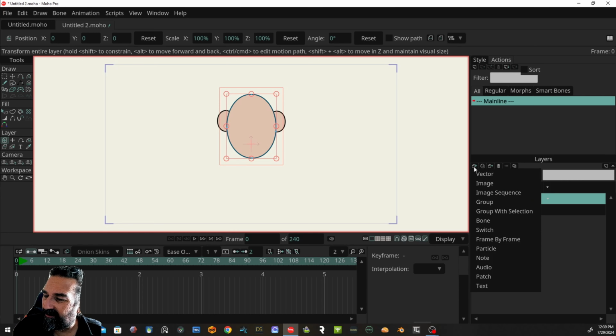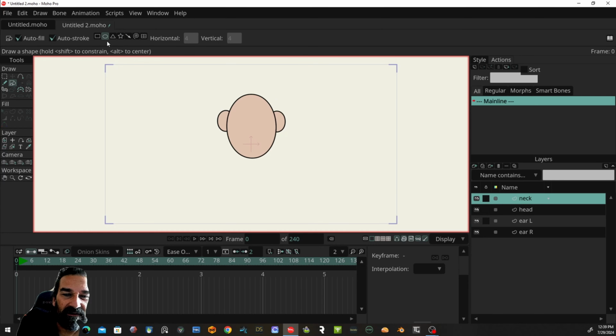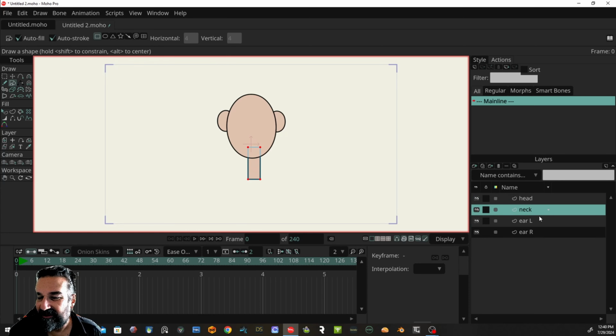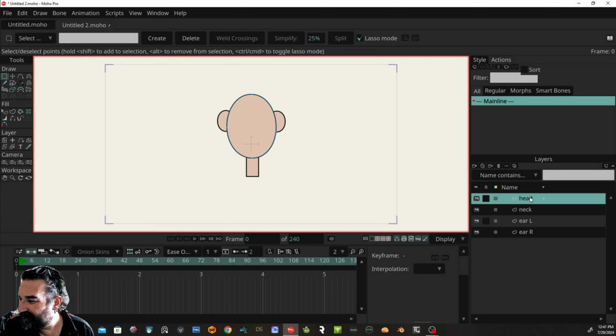So let's go ahead and create a new vector layer here. We're going to call it neck, and this will just be to kind of flesh out the whole head area. I'm just going to use a little rectangle for that. Just pull that down and move it behind the head layer, and we can put that wherever we want, just kind of like so.